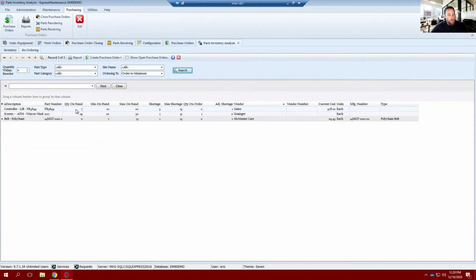So you'll notice we have quantity 7, minimum on hand of 10. That's why our shortage is 3. Our maximum on hand is 20. That's why our max shortage is 7. And then we have quantity on order is 2. So because we have a shortage of 3, our adjusted shortage is 1 because we already have 2 on order.